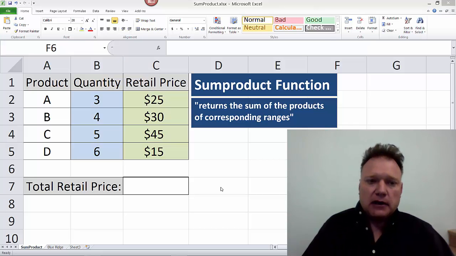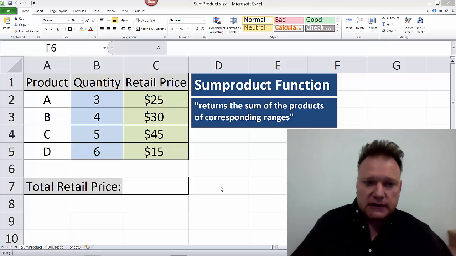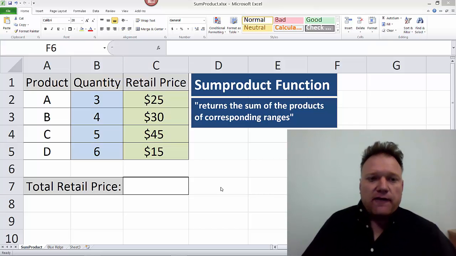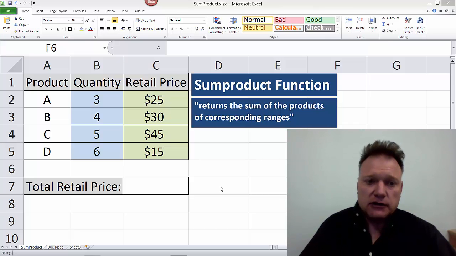They must be corresponding. So that means a couple of things. One requirement is they have to be the same size. The other is each cell has to correspond with the other, in the same equivalent positions. That means the first position of the first range has to correspond with the first position of the second range. The second position of the first range has to correspond with the second position of the second range, and so on.